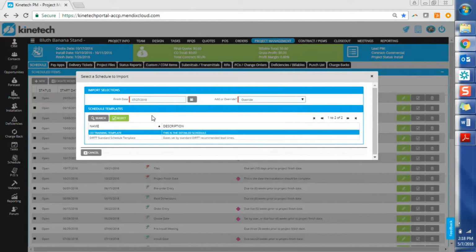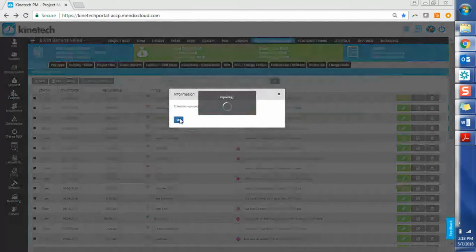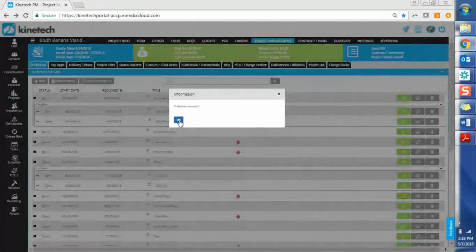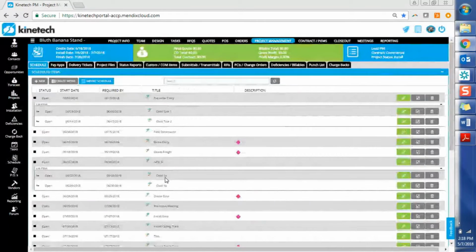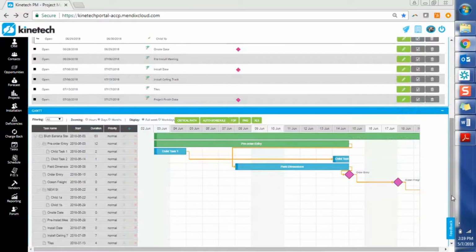So what we're going to do is pull in the schedule template. Again, we've got the same finish date that we had here, 7/27. When we click select, this is going to override all of our existing schedule items. They're all going to be deleted and replaced. And what we should see once this finishes importing is that the new schedule item and those child schedule items that we set up here are being pulled in, and they are, which is just what we wanted to see.